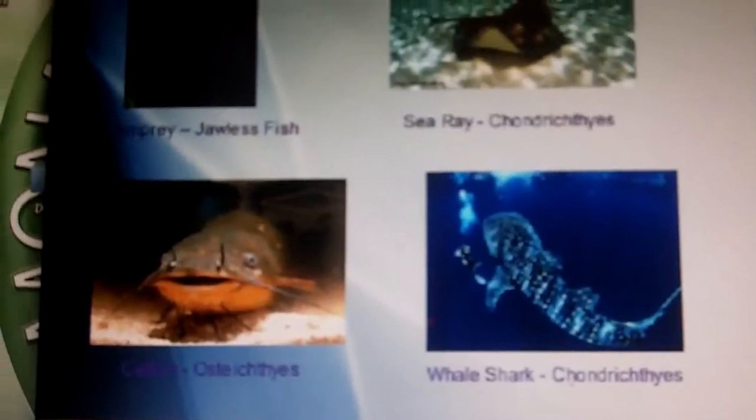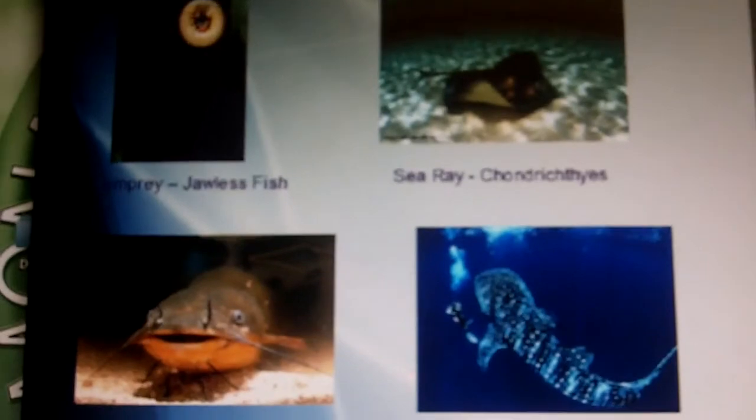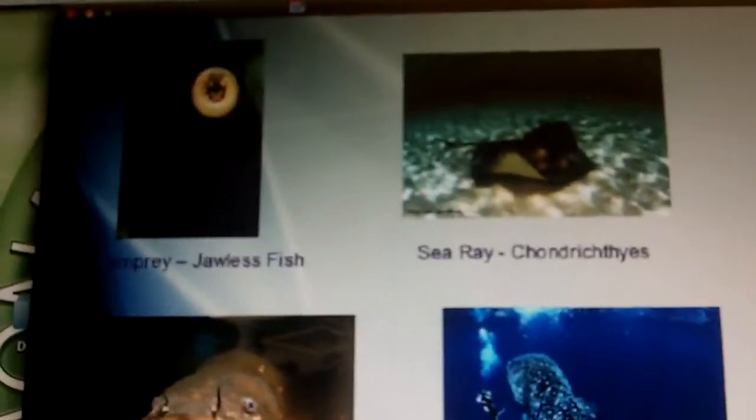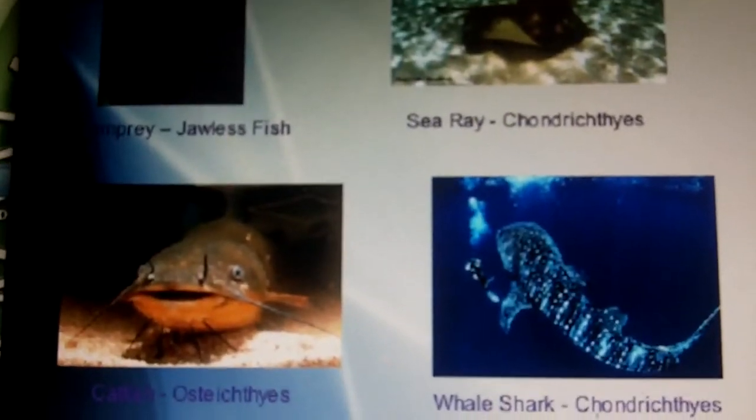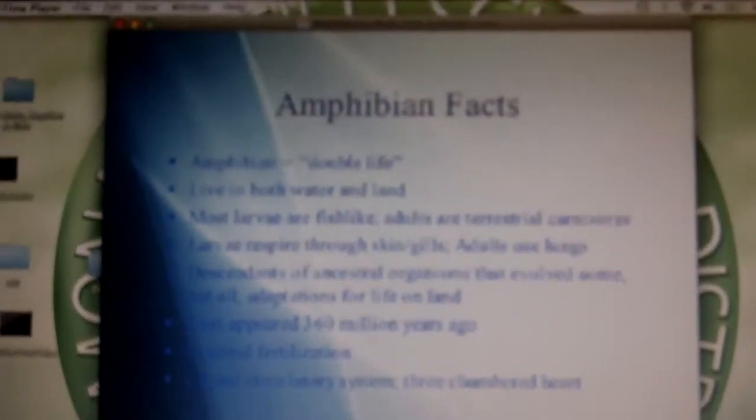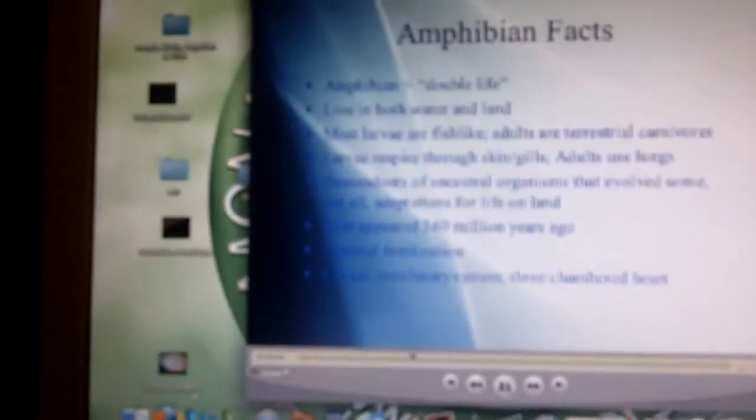Okay, here's some photos of the fish that we just mentioned. The top left is a photo of the lamprey, or jawless fish. Top right, the sea ray. Bottom left, the catfish. And the bottom right, the whale shark. Okay, so that's a short synopsis of our first class that we're going to be studying about in our textbooks. The next class, amphibians.